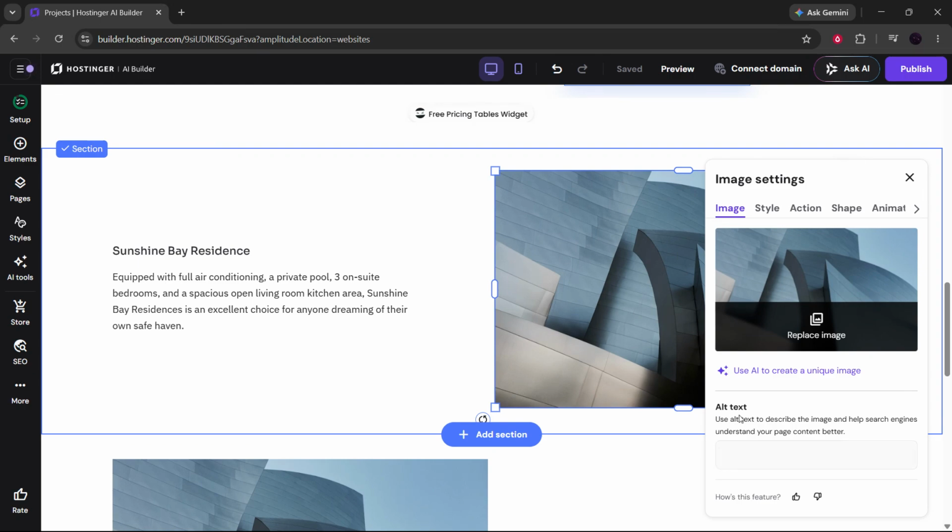Click inside that field and type a clear descriptive sentence that explains what the image shows. For example, if the image is of a kitchen, you could write something like modern kitchen interior with marble countertops. The goal is to describe the image naturally and accurately so that someone who cannot see it still understands what's there. A good tip here is to keep the alt text concise, relevant, and useful.